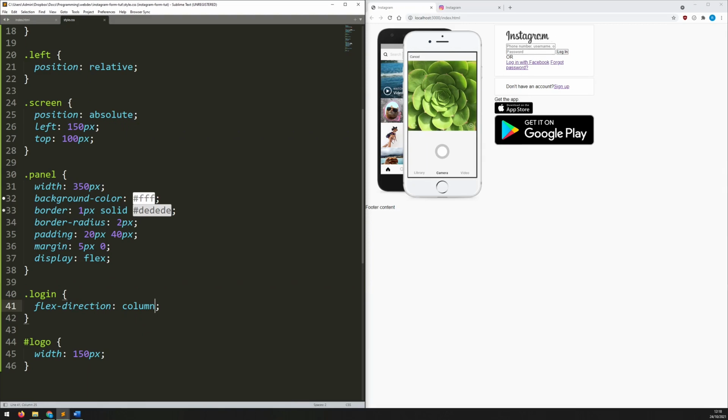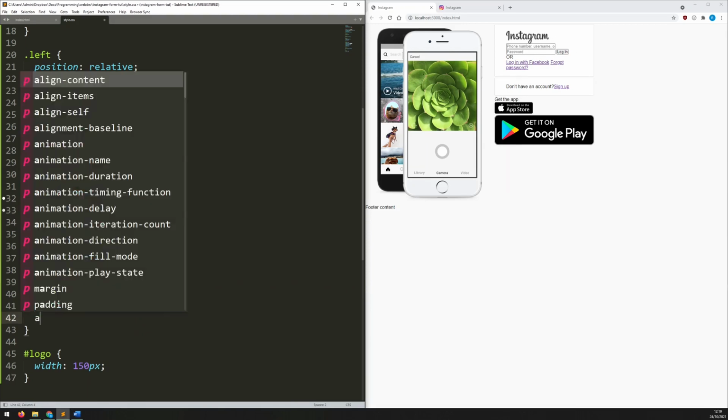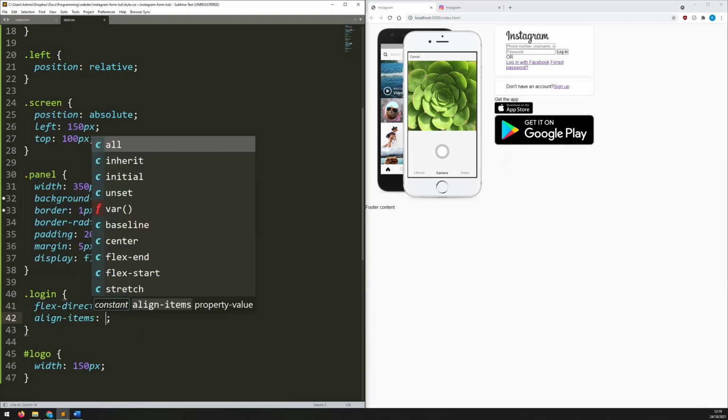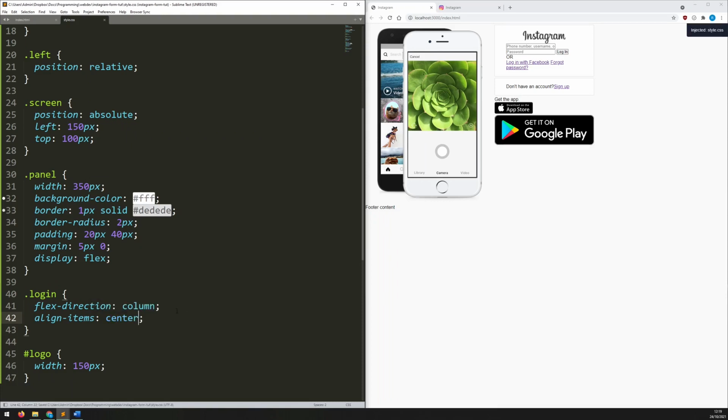However, it's still not centralized within the panel. So to do that, we can say align items center. And when I save that, you notice that the Instagram logo has moved to the middle, but the rest of the stuff doesn't seem to have moved.